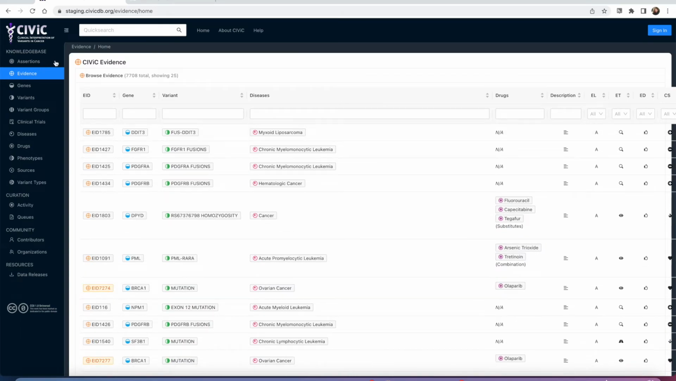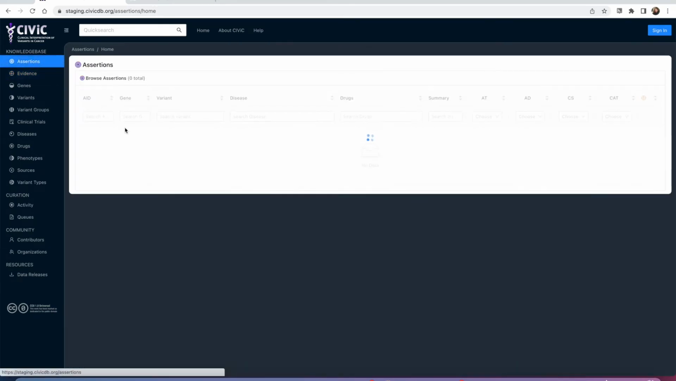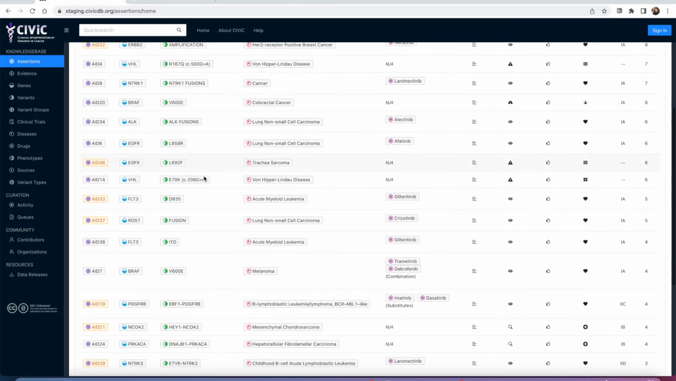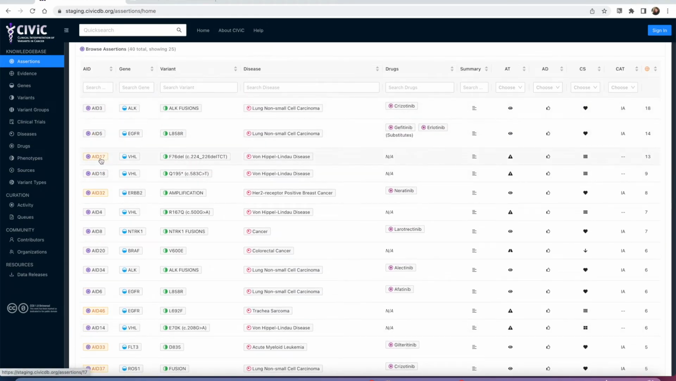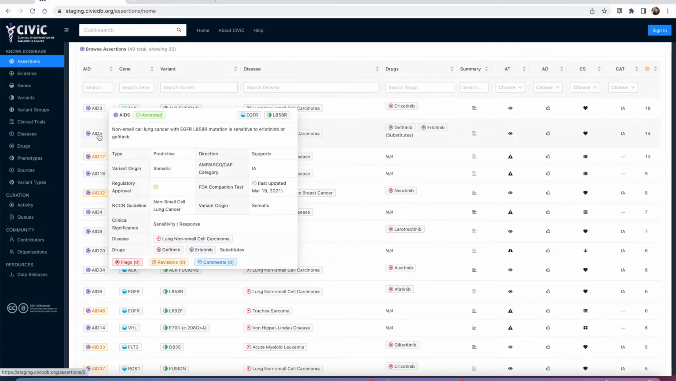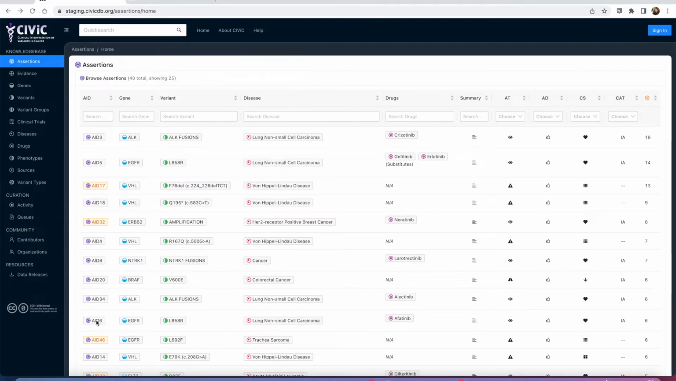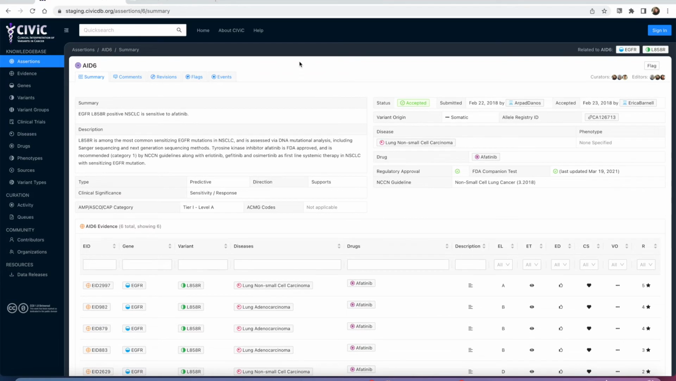So next, let's go ahead and click on assertions and browse those briefly. So we see, again, accepted assertions, submitted assertions. We also get a quick overview by scrolling over them. We can click on one of the assertions real quick. We see the usual fields in the assertion, including the summary, description. So we see the status of the assertion, which is accepted here, information on when it was submitted and accepted.